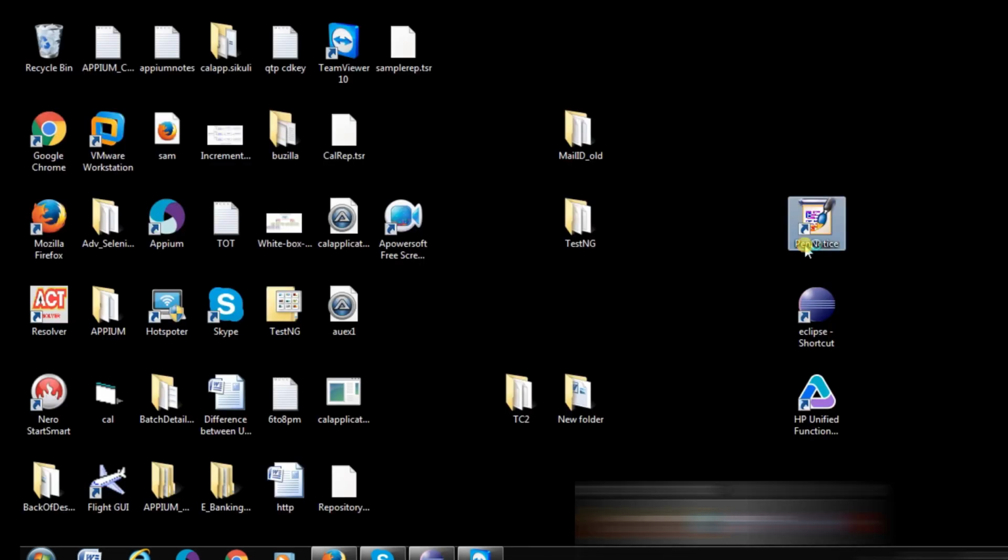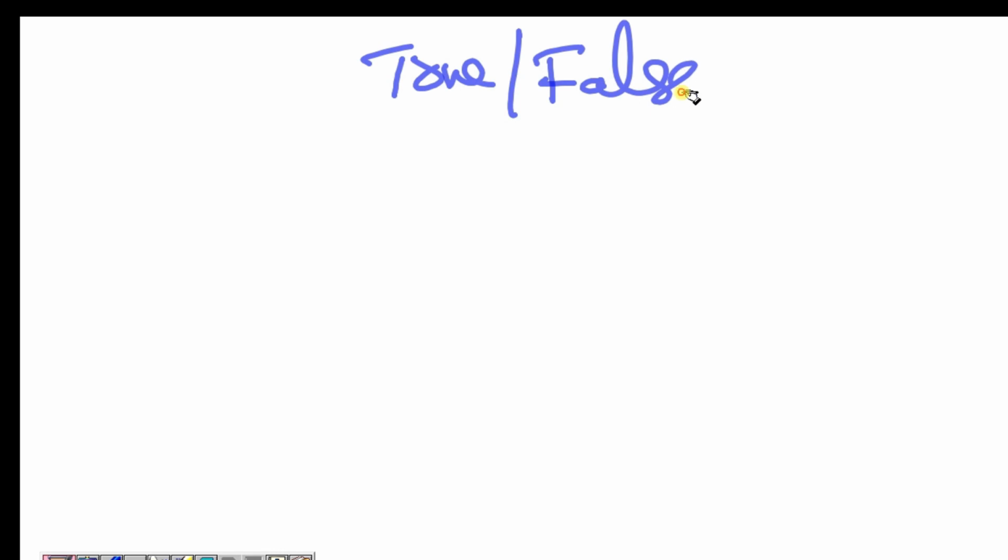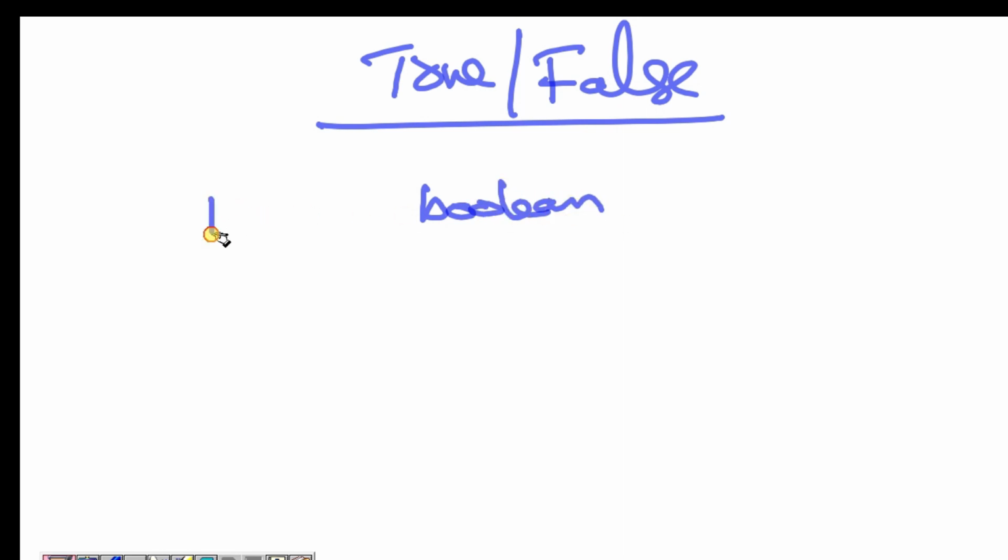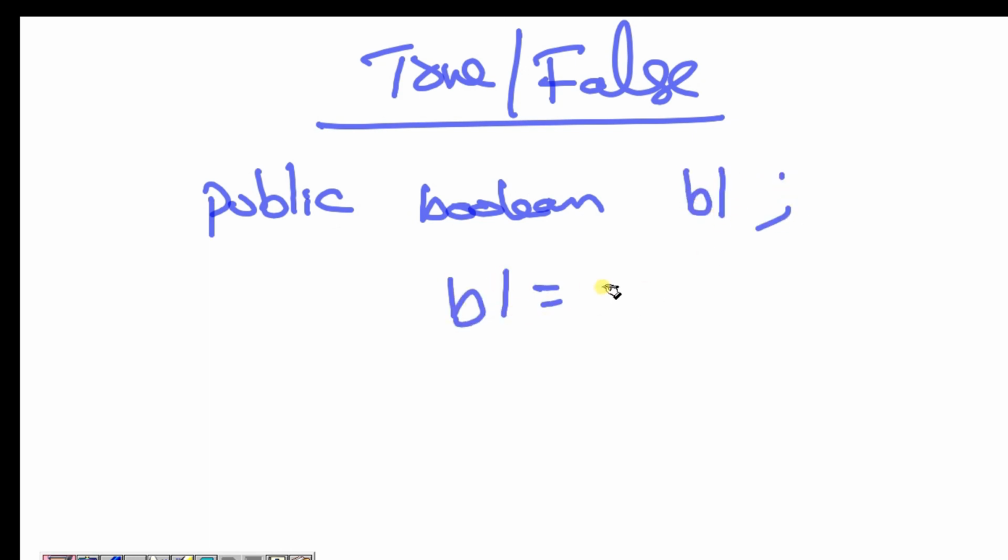For example, what is my intention here? I want to declare one variable. What I want to store is true or false. So what data type can I use? Boolean. And this variable I want to make public. Public is nothing but that anywhere we can use it in the project. Now this variable I can name bl. Now you can store it, bl equal to true. You can store it like that.